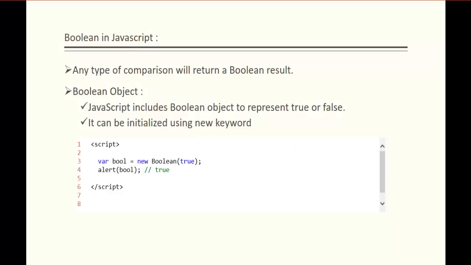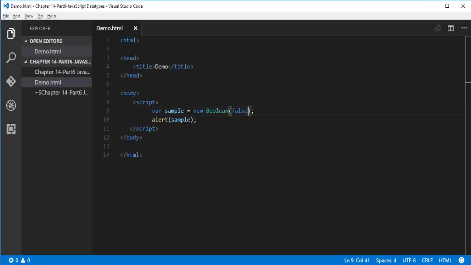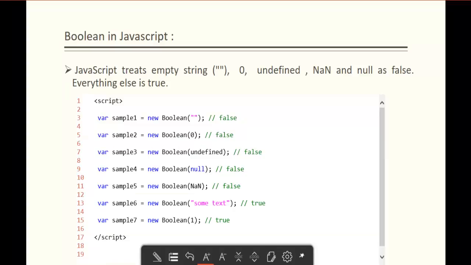So what did I show here is, JavaScript includes a boolean object. You can represent true or false with the help of the boolean object also. And how do I initialize that object? With the help of this new keyword. That's what I showed you in this demo. Okay, and coming back to the presentation.